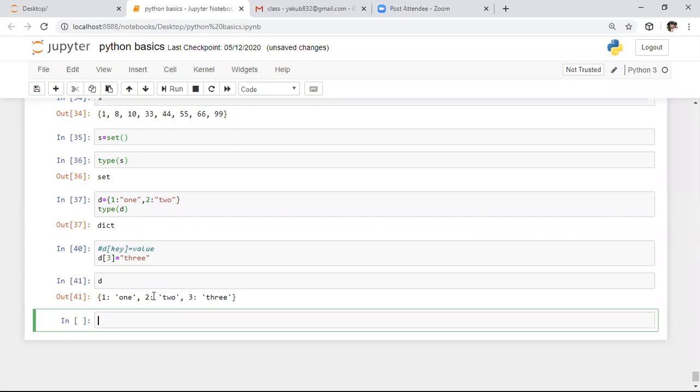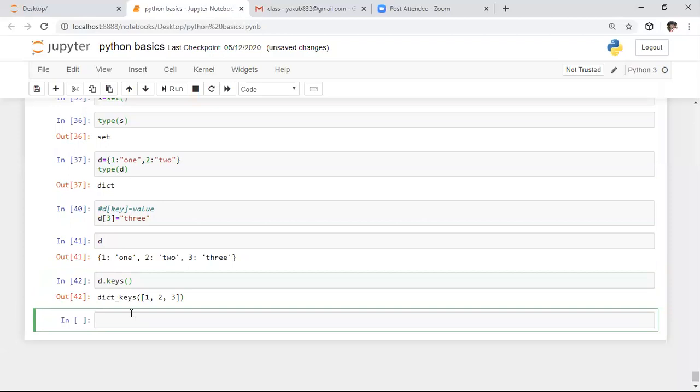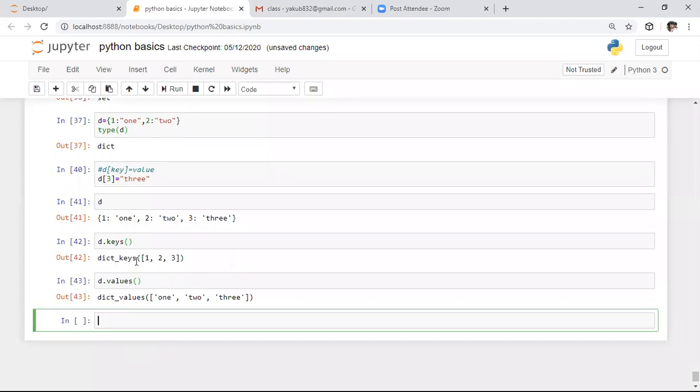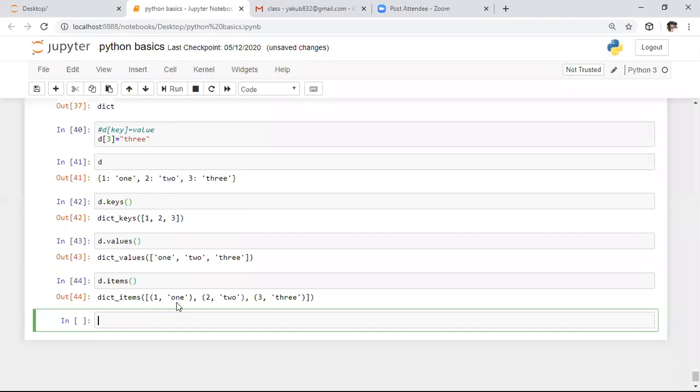Whereas if you want to get all the keys present in the dictionary, we have the keys function. Keys is a function which is used to get all the keys present in the dictionary, whereas values is a function which is used to access all the values present in the dictionary. Like that, items is a function which is used to access key-value pairs from the dictionary. It returns key-value pairs in the form of a list of tuples. That is the purpose of the items function.